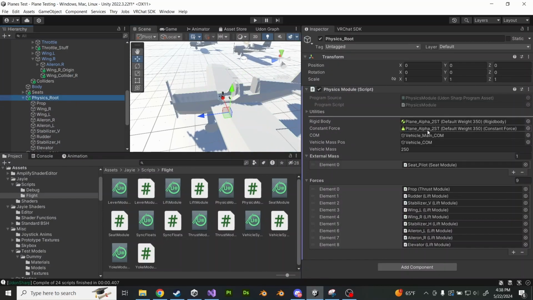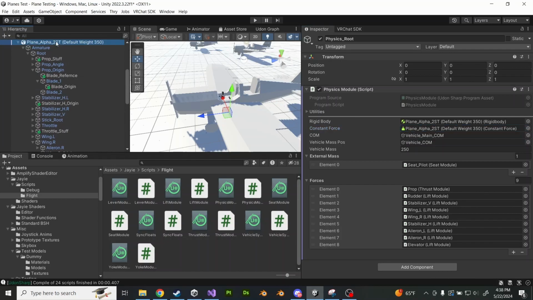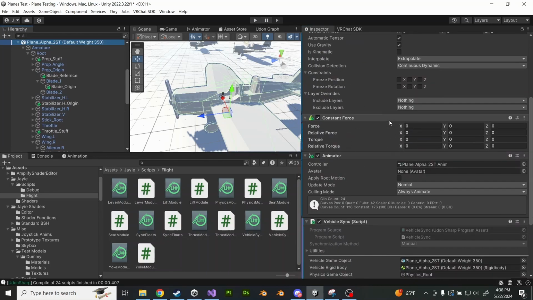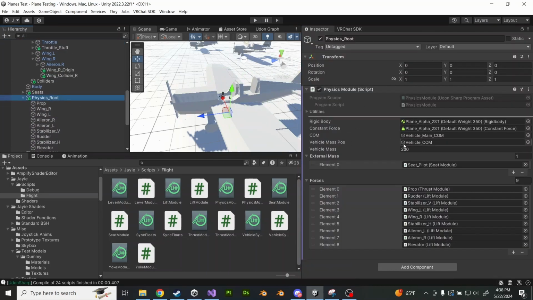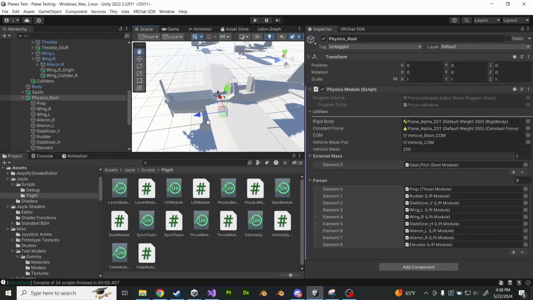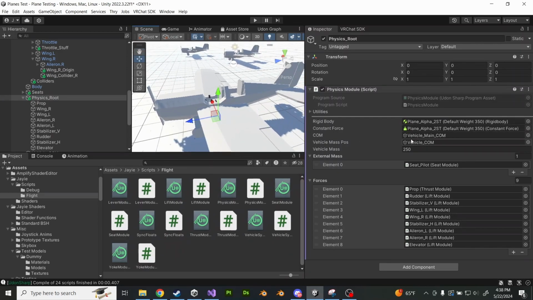Then we also have the constant force. This is the part that actually just applies the forces to the vehicle, so I need to have constant forces in there. Next we have the vehicle main COM and the vehicle COM. I'm not going to get too much into this, as I don't want to spend too much time explaining things. But basically this is the center of mass of the vehicle, and then we set the mass of the vehicle here. We also have external mass too, which is pretty cool.